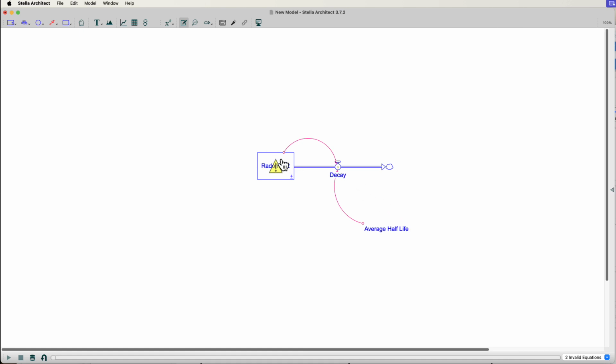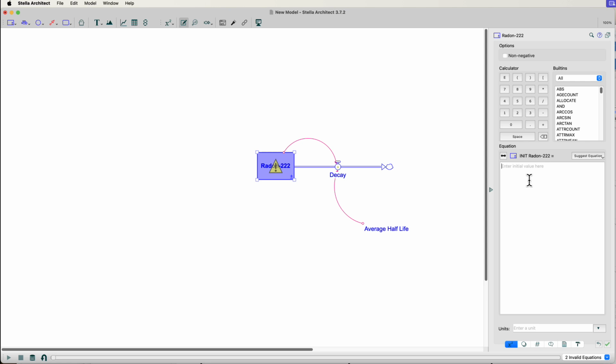And let's start out. I'll go to my stock. I'm going to double click on my stock. I'm going to make it 100, and it's going to be grams. I'm going to have 100 grams of radon that are.